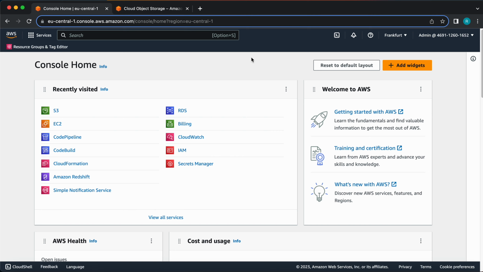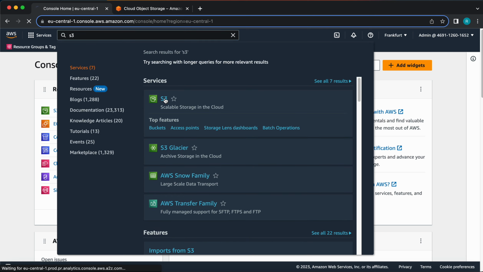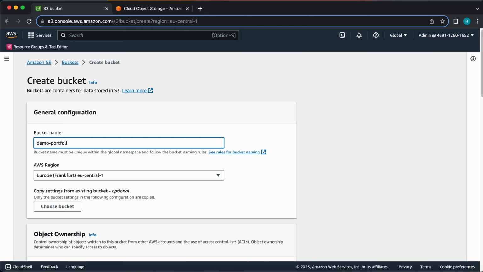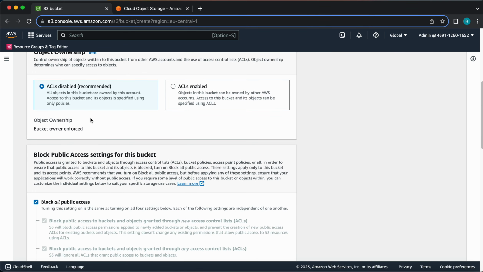So I'm on the console here, so I can just type in S3 at the search bar. I got Amazon S3. So I'm gonna click on create a bucket. I'm gonna pick a name. Your bucket name has to be unique across Amazon S3. So I'm just gonna go with something like demo portfolio website. So I'm operating out of the AWS Frankfurt region. It's EU Central 1. So I'm just gonna leave that as is.